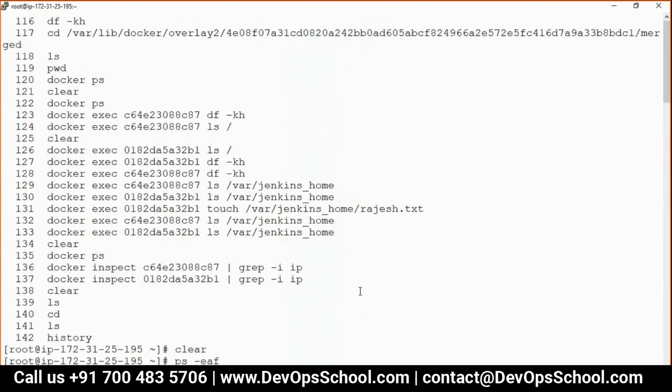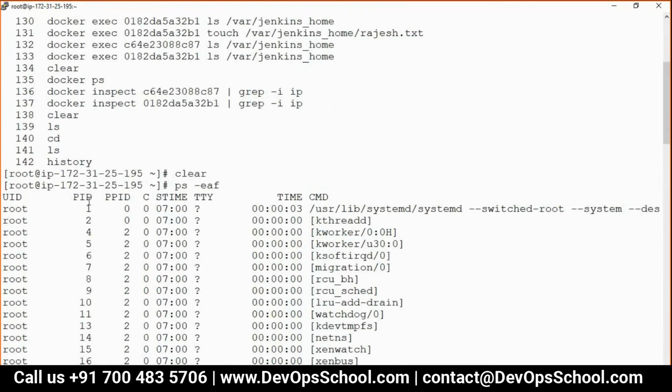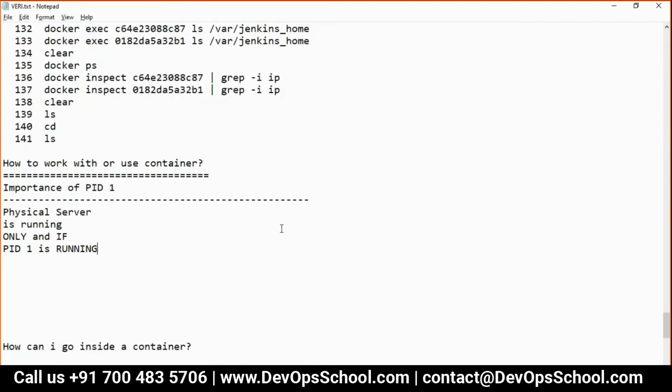If I kill this PID1, you know what will happen? My system will shut down. The virtual machine will shut down. So, my physical machine will be running. In the physical machine also, if you look at Linux, PID1 is running, so the physical machine is running, or the virtual machine is running. So here, a virtual server also has the same concept, guys.